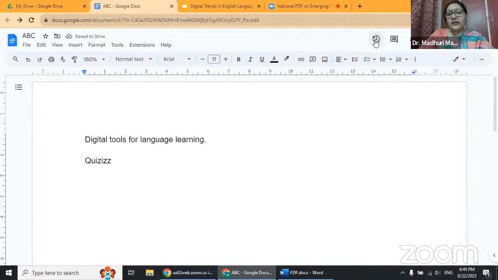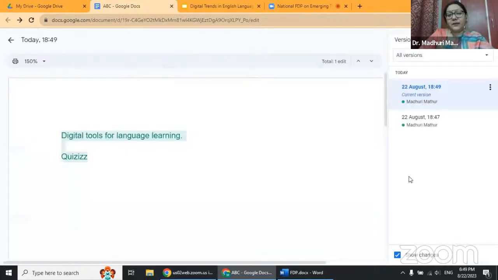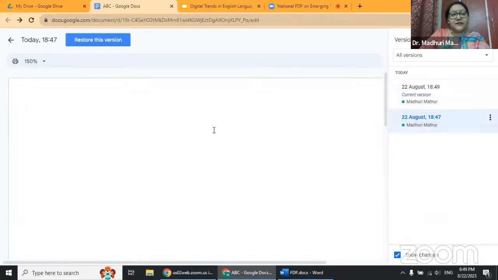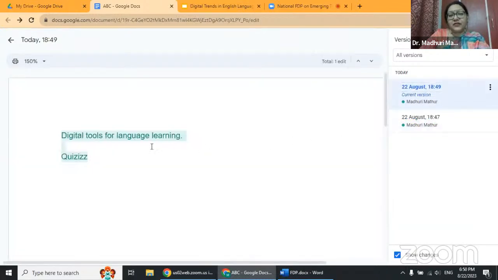Now, when I click on this, it shows me multiple versions of the same text. This is the original at 647. This was the original. Then we have another version, which is the latest version. And who has made the change also is clearly visible here. So it gives you a version history where all the versions are listed. You can see who has made what change at what point of time.